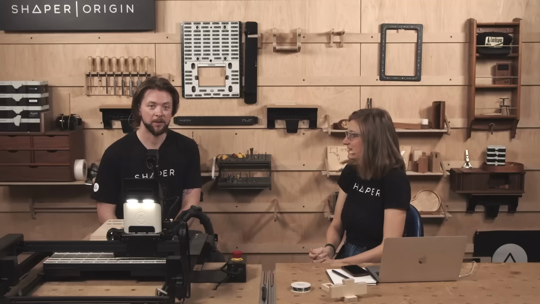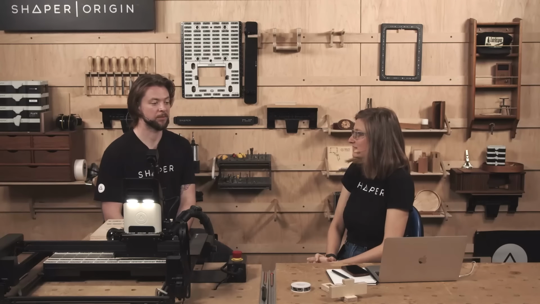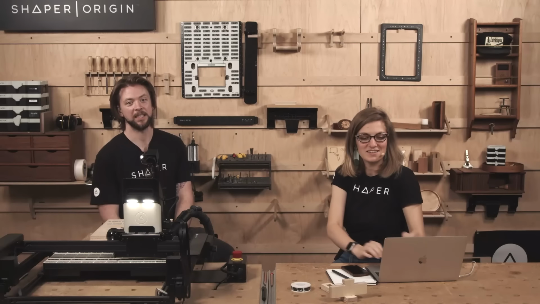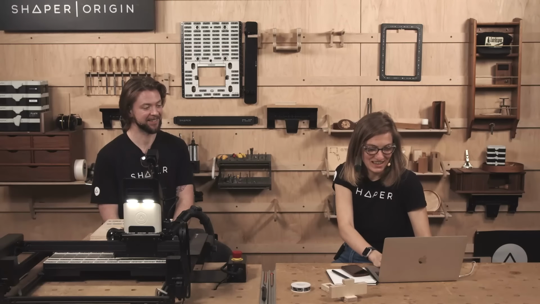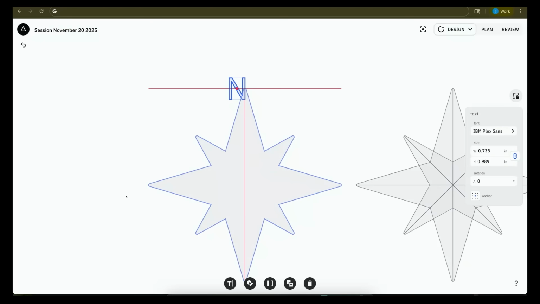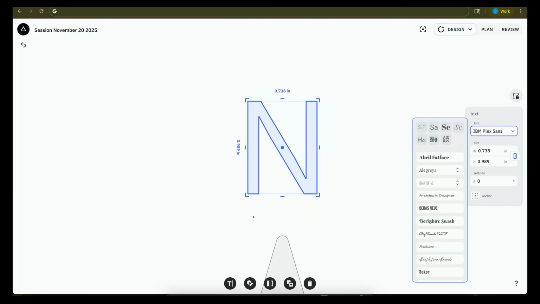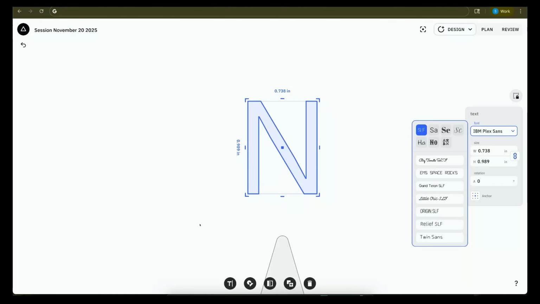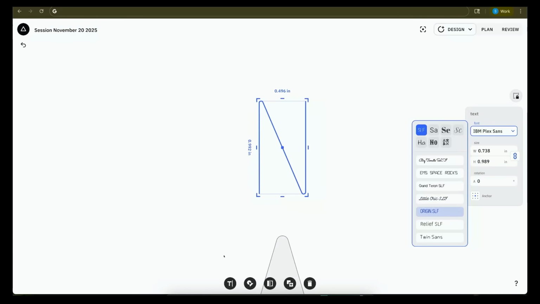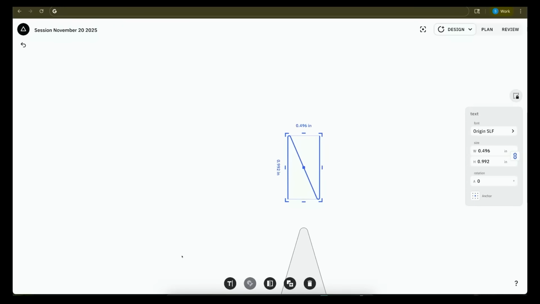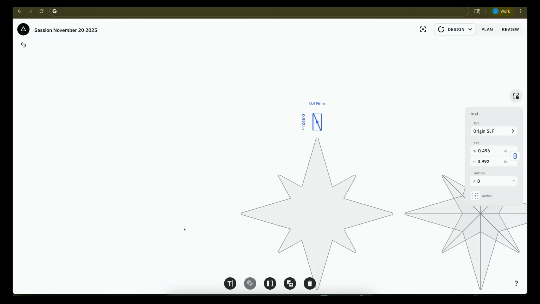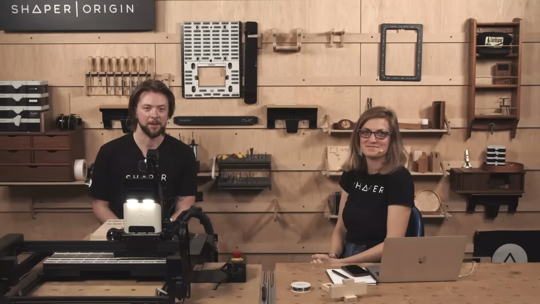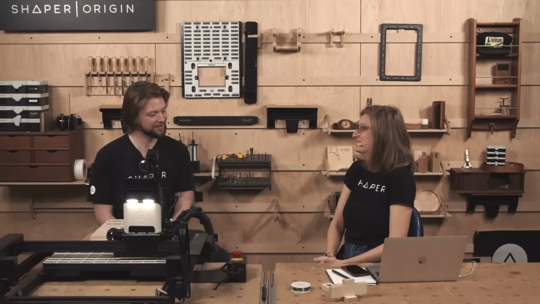Go one step further, use the text tool, grab an N, a W, an E, an S. Put it up here. And if you want to make your life easier, use a single line font. There you go. Because then you don't really have to think about if your bit is going to fit or not. That looks good. Beautiful. There it is, folks. Compass Rose. Thanks for making that happen.